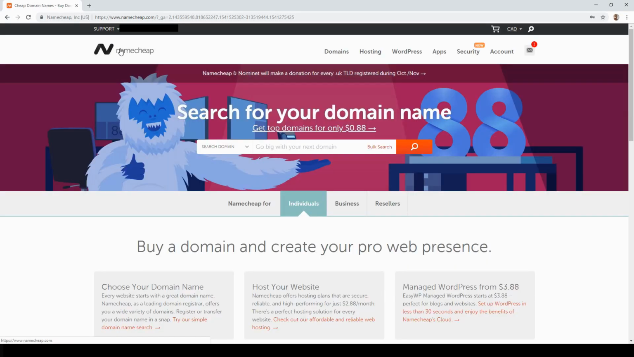Our next step is to search for the domain we want in the search bar provided. I'm going to search for Software Without Code, but you will want to search for your own brand or name. You don't need to enter .com, .net, .org, etc., which, by the way, these are known as top-level domains. So I'm just entering the phrase Software Without Code and hitting enter on my keyboard now.